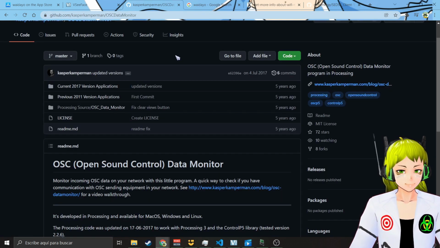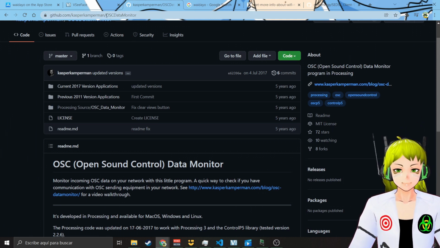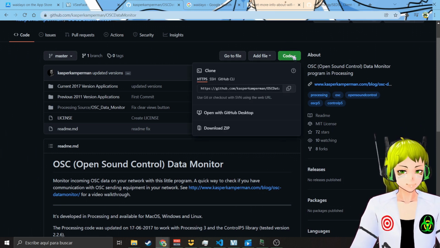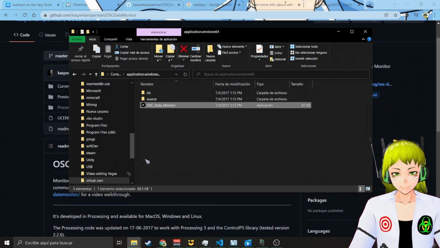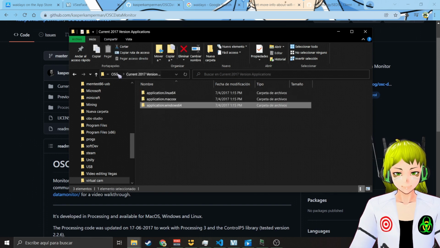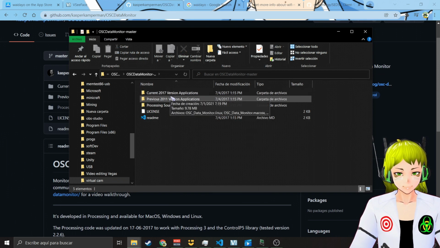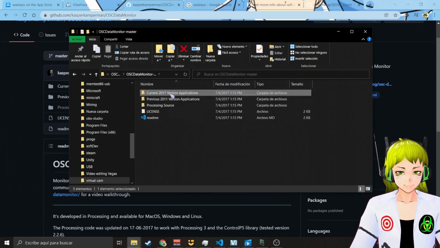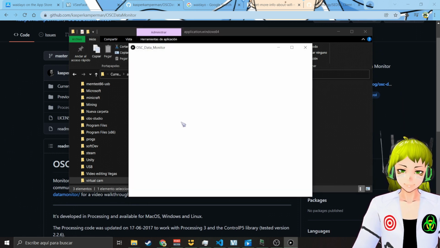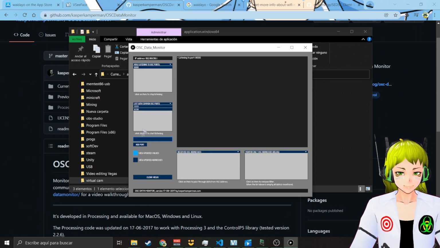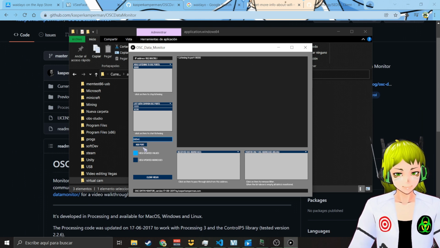So the next thing I'm going to do is check if it works. So I'm going to download OSCDataMonitor. You just go here to code, download the zip, unzip your file, and you're going to have these. OSC Monitor Master. You go inside, you go to current 2017, application for Windows, you open it, and here, you're just going to go down here, 39541, at the port.